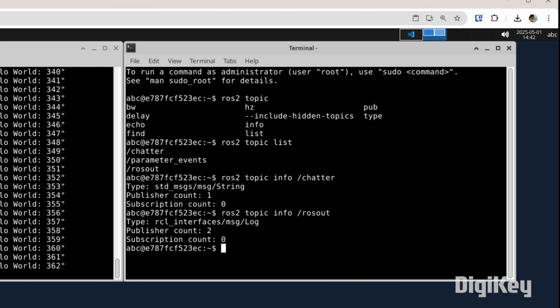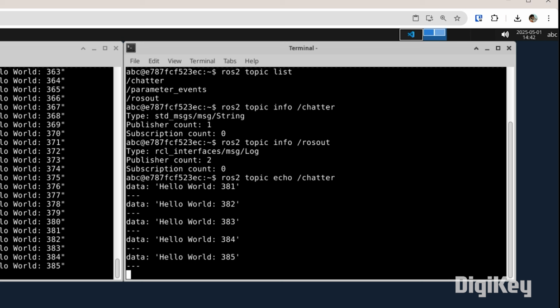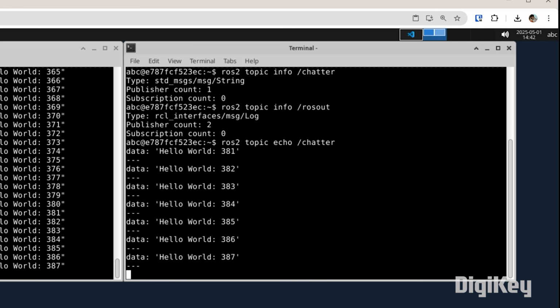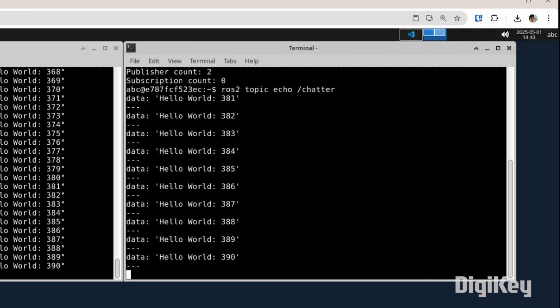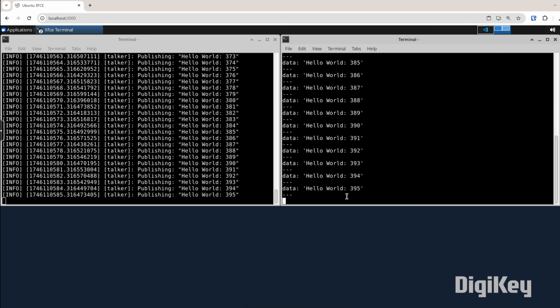If you want to debug and take a look at what's happening inside of a topic, you don't need to write a full subscriber node for it. There's a really helpful tool that we can use built into ROS2. So we can call ROS2 topic. There's a tool called echo, and then let's look at chatter. That's going to automatically subscribe to the chatter topic and print it out to the console. You can see here that it's just mimicking whatever's being sent out to that topic from the talker node. Press Ctrl+C to stop that.